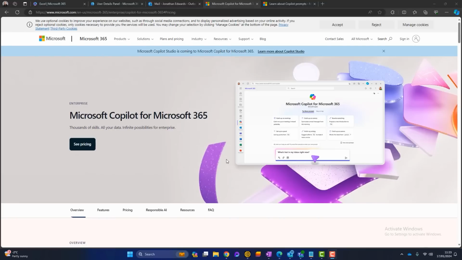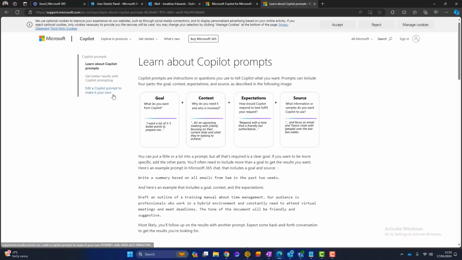Just before I move on and show you the examples of how Copilot works in various different Microsoft 365 applications, I thought I'd just show you this web page here. And this is about Copilot prompts. Now, Copilot reacts to the instructions or the questions that you put into it, okay? So the more information you can put into Copilot, the better your request, the better the response from Copilot.